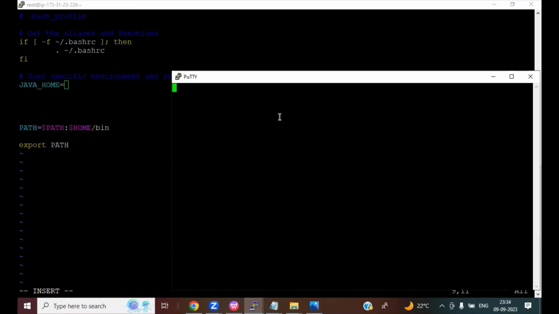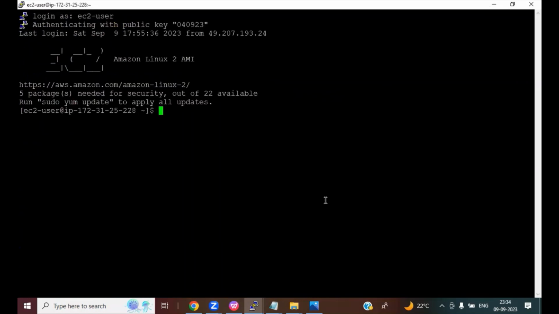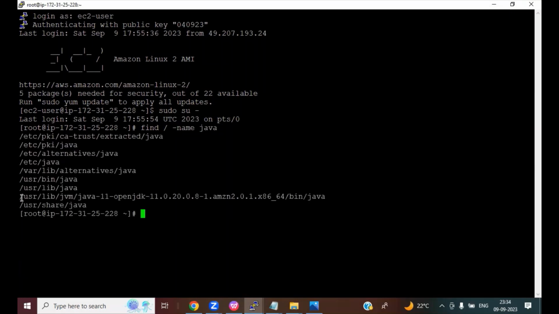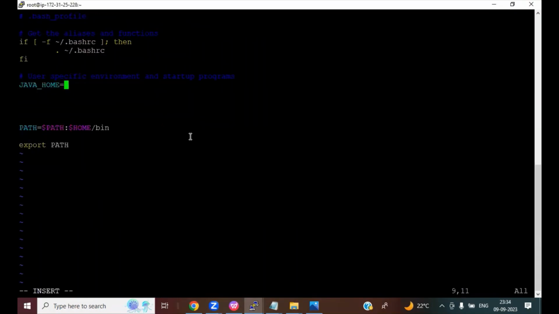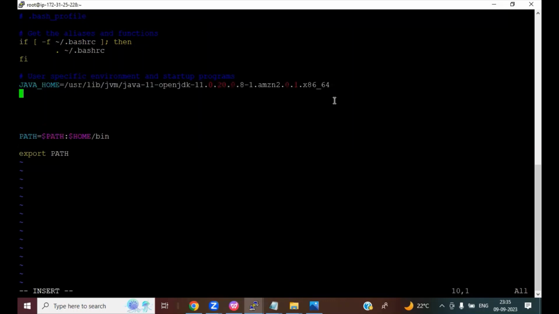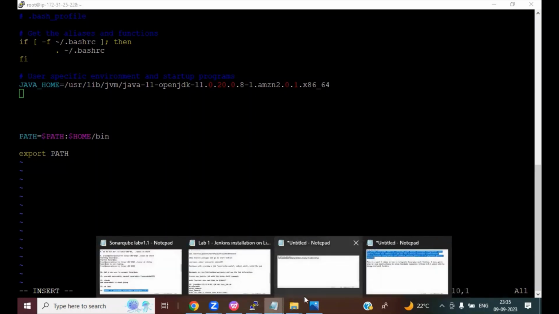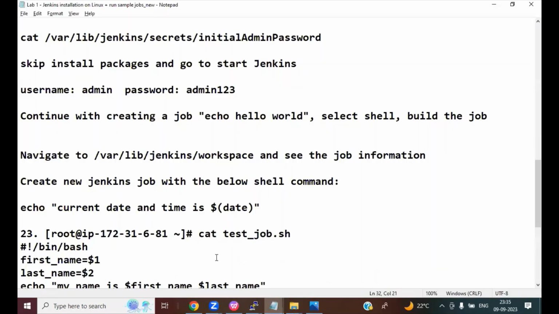I'll open a duplicate session for the Jenkins server. And if I say find / -name java, it is going to give me the home path. So you can see this one, /usr/lib/jvm/java-11-openjdk, up to just before the bin directory. That will be the home path for Java. I'm going to add that here. Next will be the path for Maven.